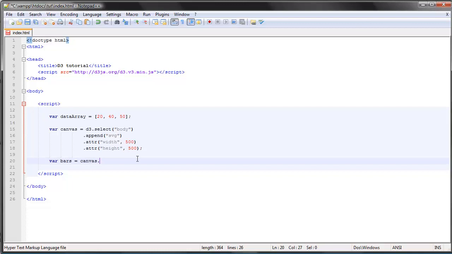The first step is selectAll. This is a new method we use. SelectAll is similar to the select method which we looked at previously, but it selects all elements that we specify in here between the brackets and the quotes. So since we want to create bars, which are basically rectangles, we're selecting all rectangles. But this is weird, right? Because we don't have any actual rectangles on our page. So what this method does in this context is return an empty array, or an empty selection.